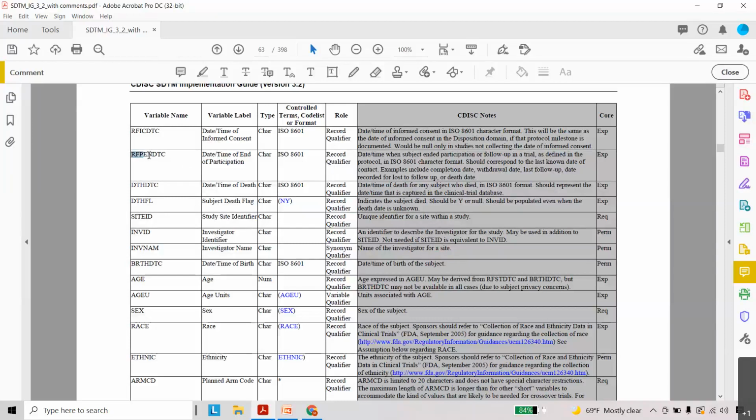And next one is RFPENDTC. This is the end of the subject's participation in the study. This is also one of the important interview questions. RFPENDTC stands for the end of the participation of a particular subject in a trial. The value can be the date the subject completed the study, or the date the subject withdrew from the study, or the last follow-up record.